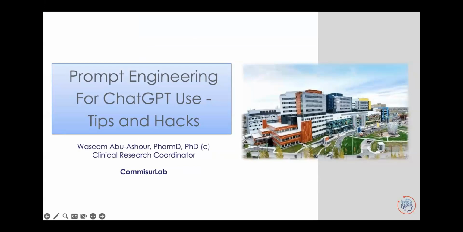So the title of my talk is Prompt Engineering for ChatGPT Use, Tips and Hacks. And I would like to walk you through these slides. And hopefully I'll give you some tips and hacks to apply if you're planning on using ChatGPT, or if you already are using ChatGPT, to help you with your everyday tasks, either at work or whatever. But there are some things that might be helpful in knowing about prompt engineering.